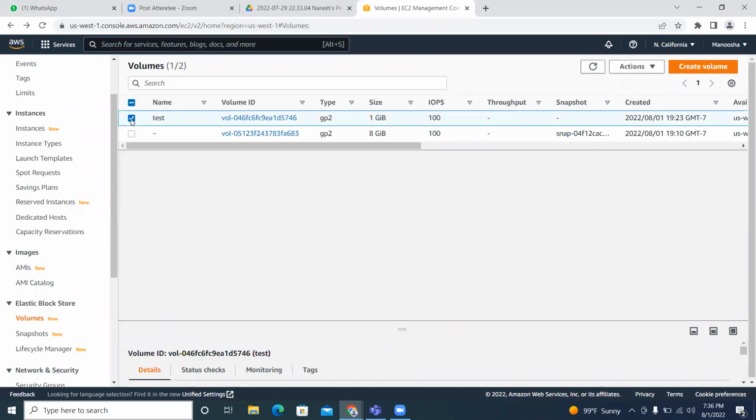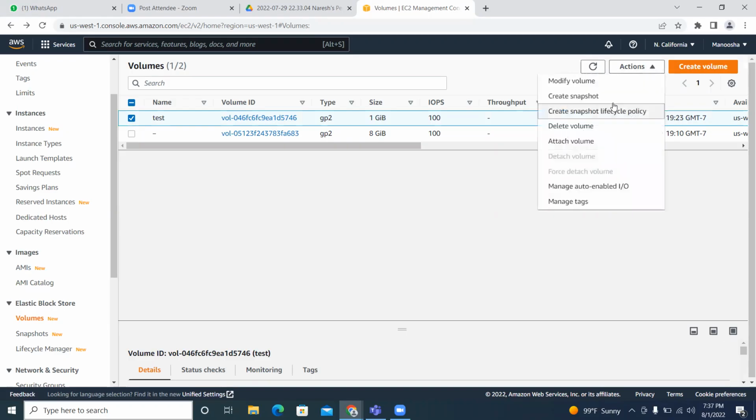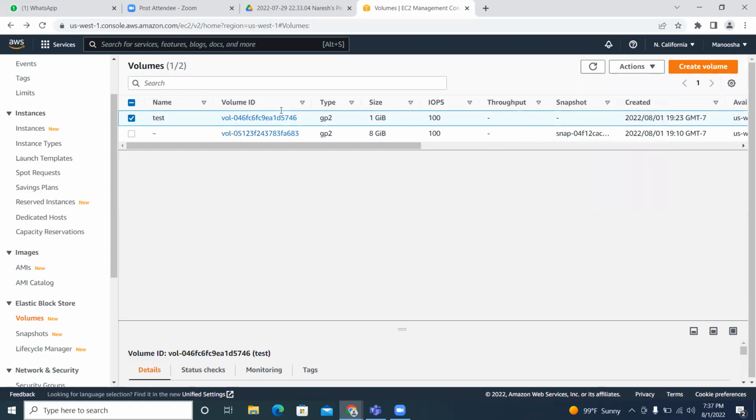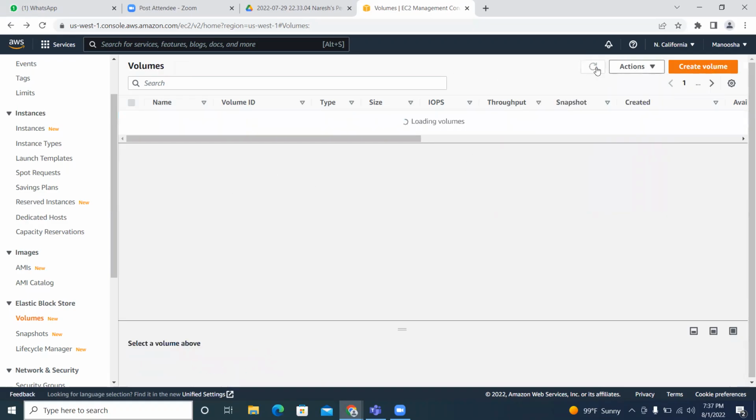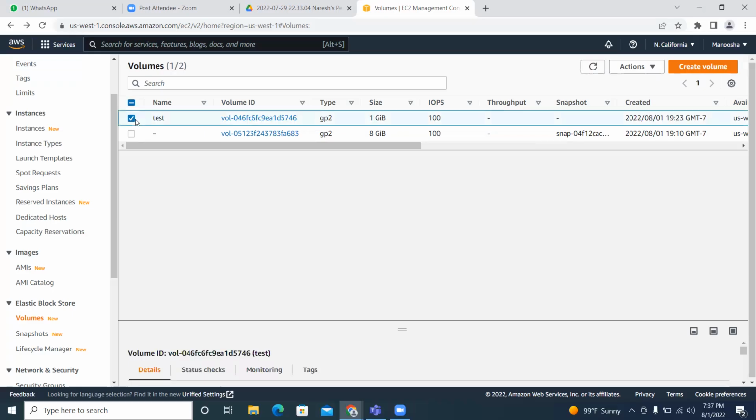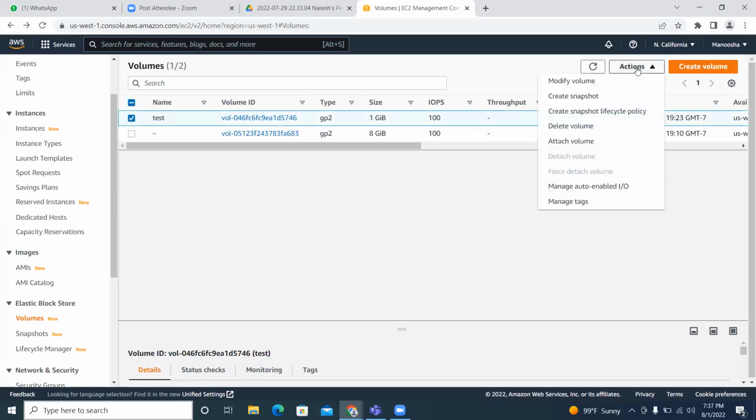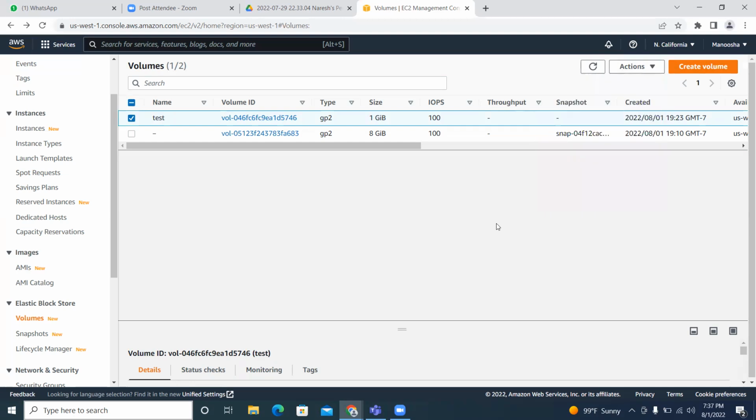Create a disk. Delete that existing disk. You want me to delete this? Yes, let's create a new one, a fresh one. Okay. Make sure that you are deleting the delete volume.